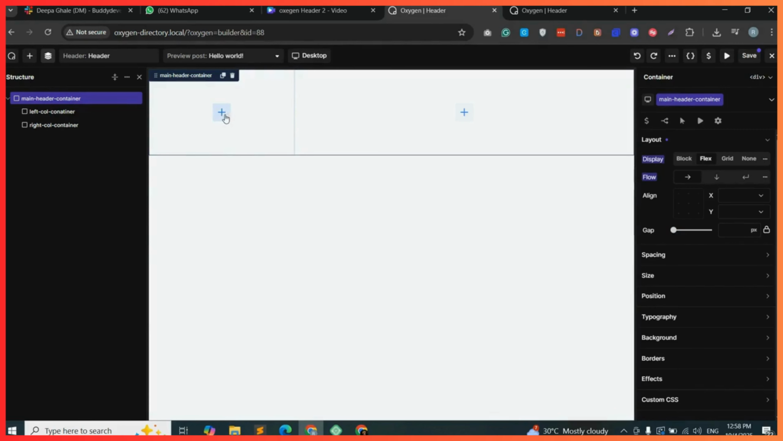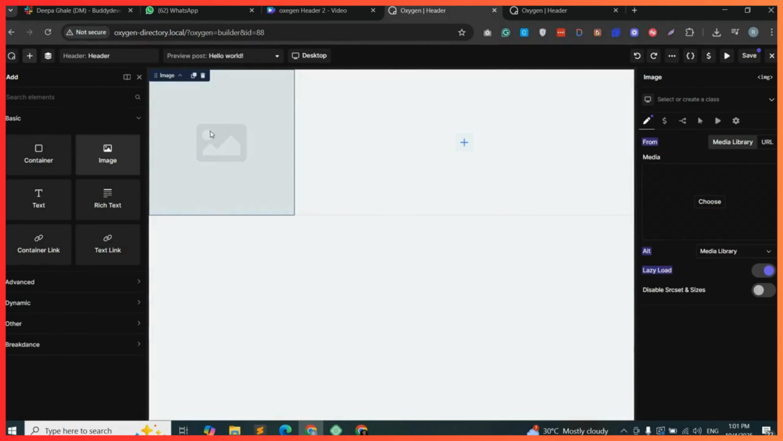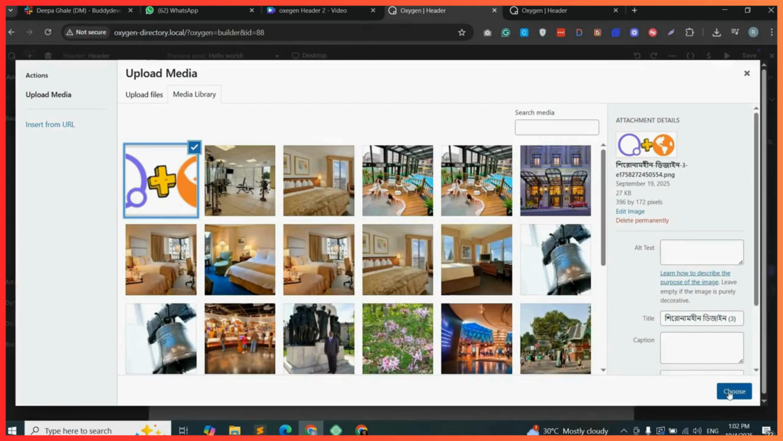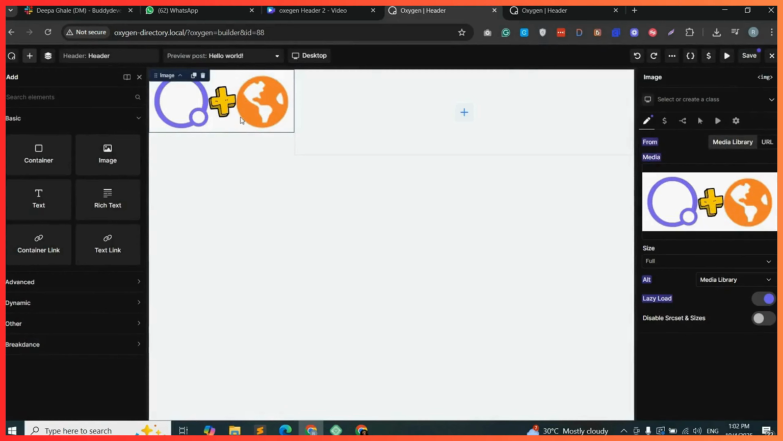So clicking onto the plus icon and then taking an image block over here, then double click on image. Now we will be uploading the logo over here. We have created this logo through Canva. If you want, you can check out our video on YouTube channel of how to create a logo through Canva. We will be adding this link into the description box. We will be minimizing this.